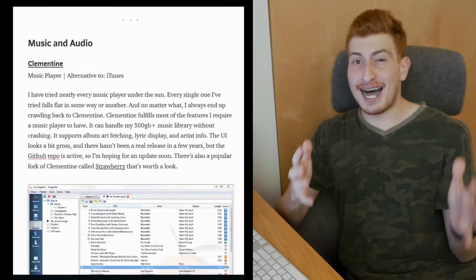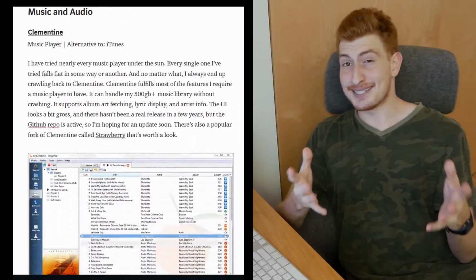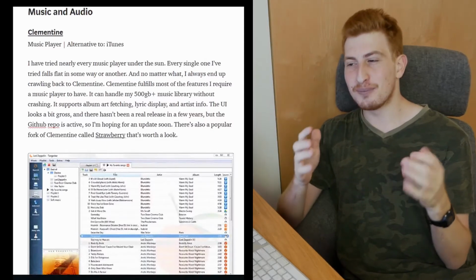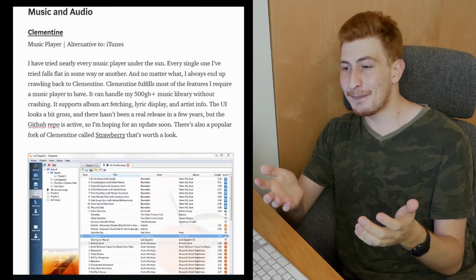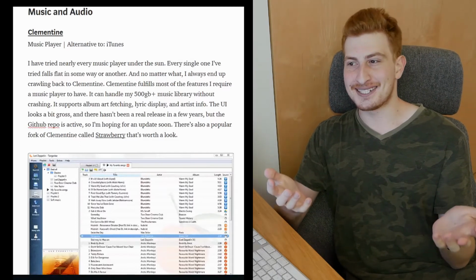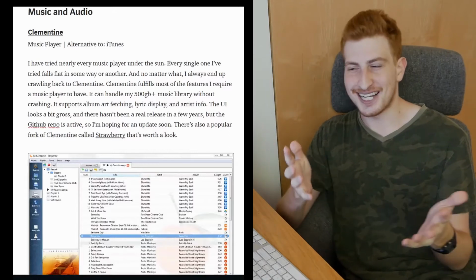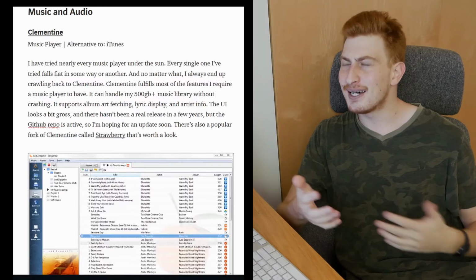It's no secret, I love music. I've got a huge music library, and I need something to play it. I have used quite literally almost every single music player that's been made and is publicly available. And in some way or another, they all fall flat. I really hate iTunes. I mean, you know why it sucks. It sucks. I've tried paid options like Audio Nirvana.